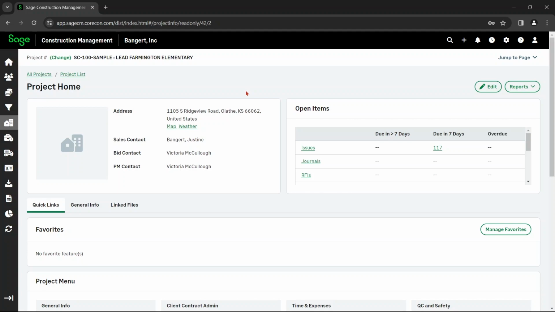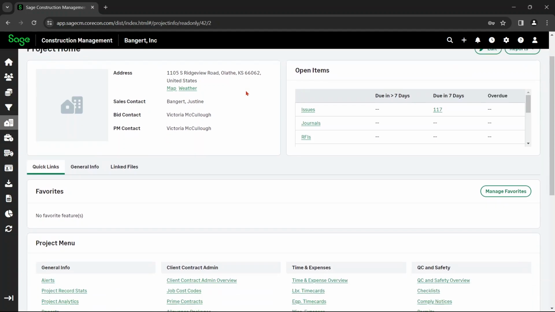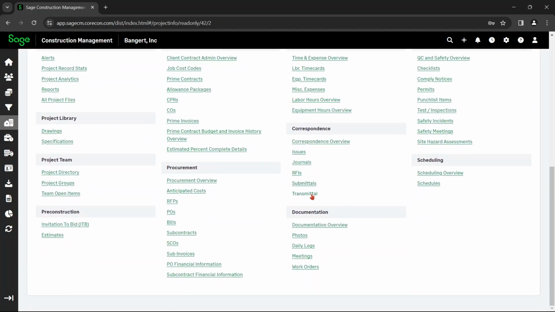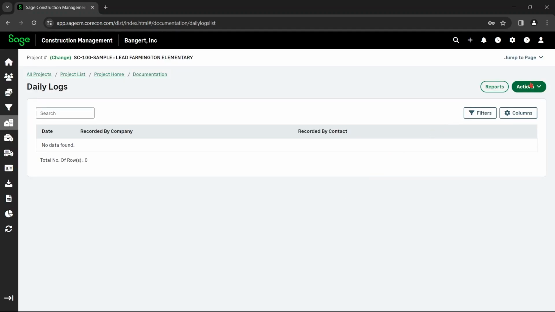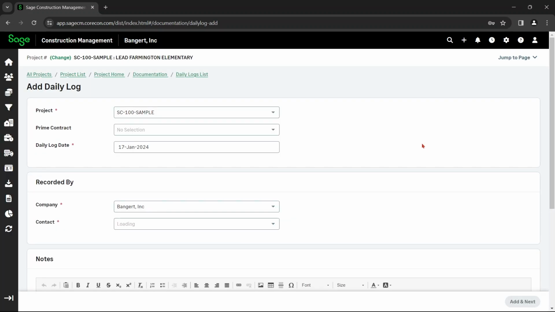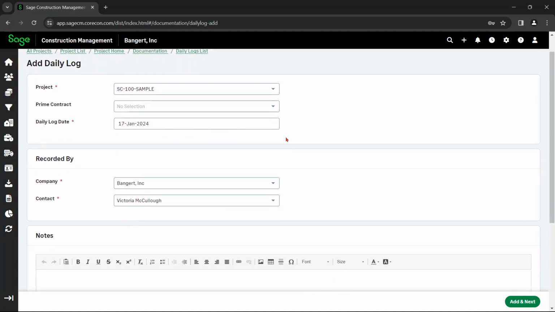When you're on the project home, to create a daily log, you are going to scroll down to Documentation and click Daily Logs. Go to Actions in the corner and click Add Manually. The project and daily log date, company, and contact will all be put in there for you, but you are allowed to change them. It's optional to put in a primed contract.